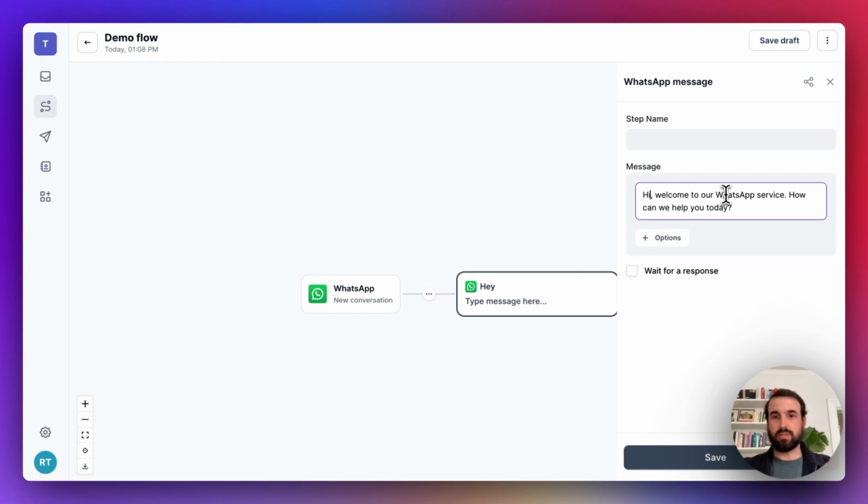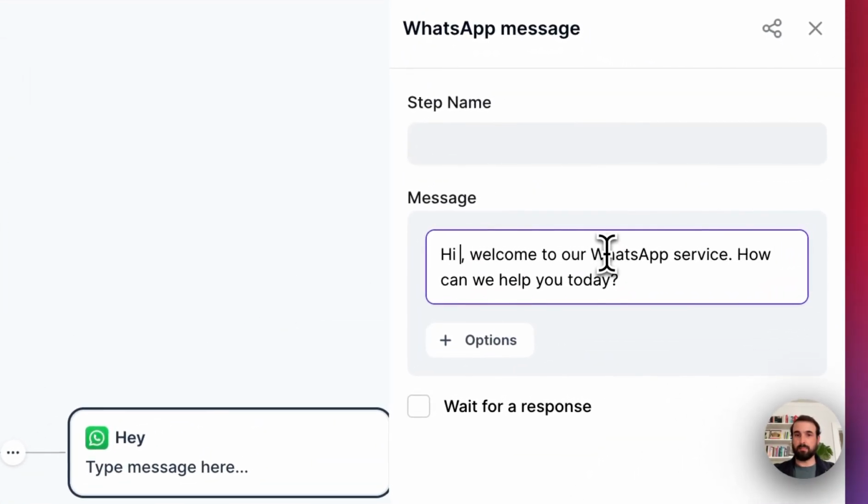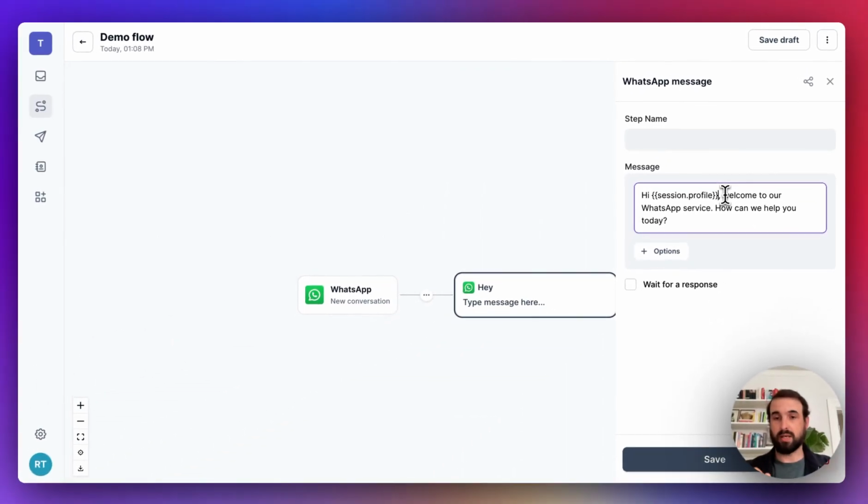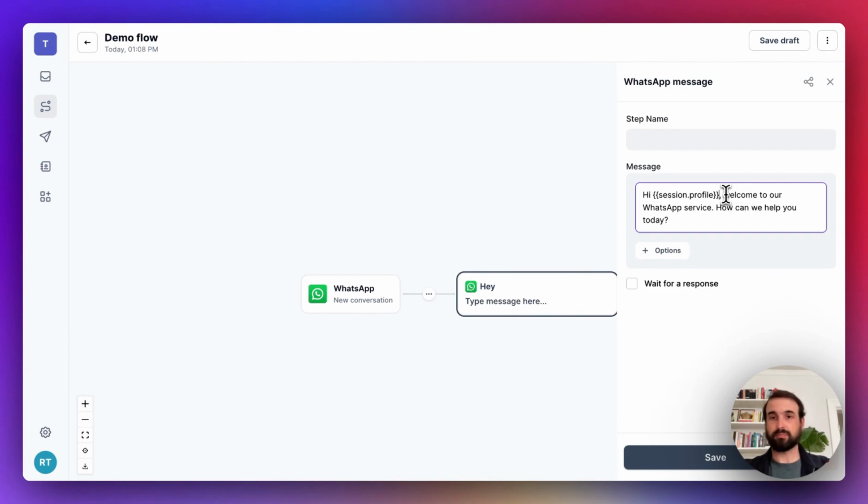You can also insert custom data, like the user's WhatsApp nickname. So in this case, we are inserting some data into this message saying session.profile, which basically refers to the profile nickname of the person who is currently engaging in this session. So in this case, it will say, "Hi name, welcome to our WhatsApp service. How can we help you today?"